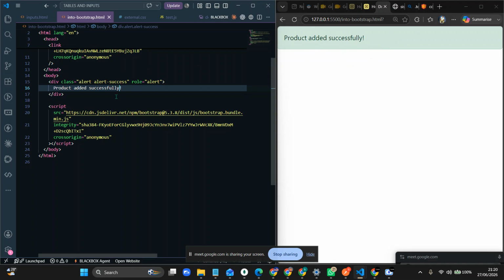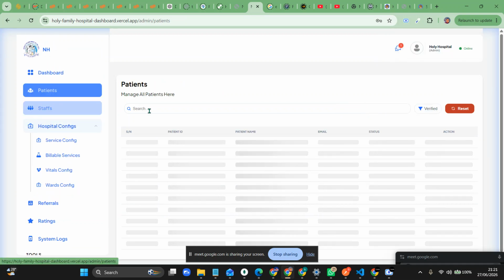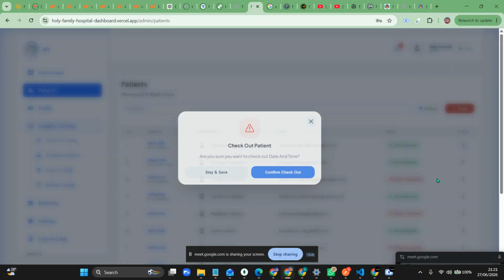Now we are going to learn, when we get to JavaScript, how to show this only when something happens. Maybe you click on a button and something happens, just like what I'm doing here. Now they're telling me failed. This is an alert. They're telling me it failed. Now let me go to patient. Even when you log in, they tell you login successful. That is an alert. Okay, so this is patient, for example. Maybe check out patient.